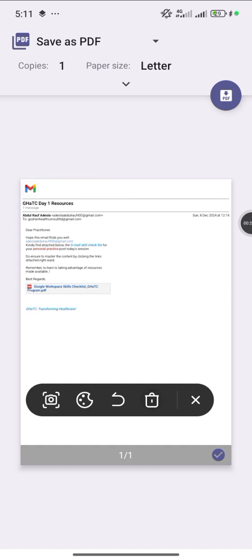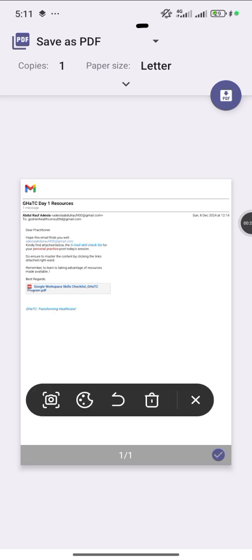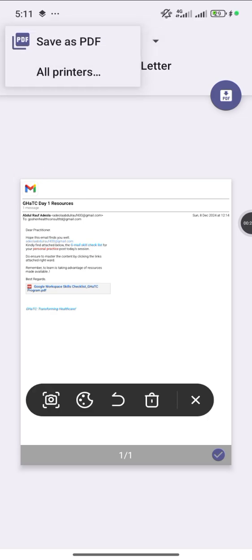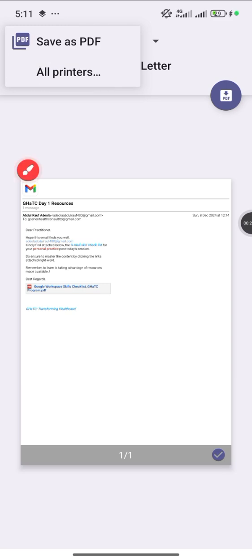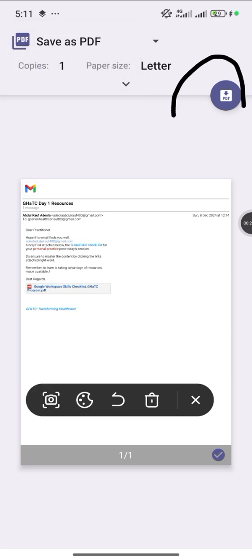So you can go forward to print, you can select this particular icon. If you click on it, it gives you options of whether you want to save it as PDF or you want to print. So you click on all printers and it will take you to the printing option. But in this case we want to save it as PDF, so we are going to utilize this particular icon again, and so we click on it.